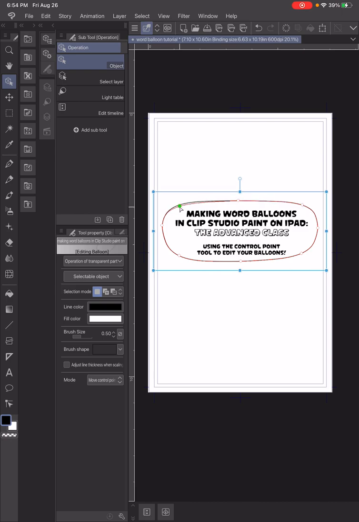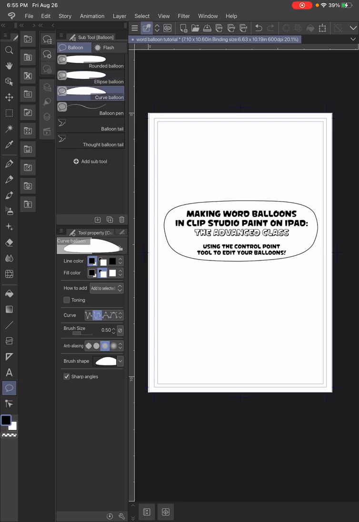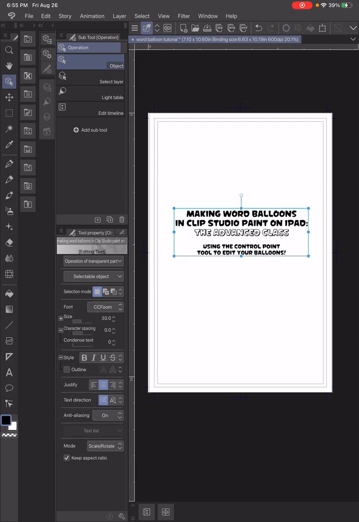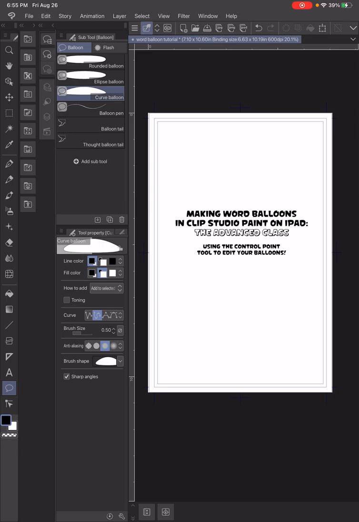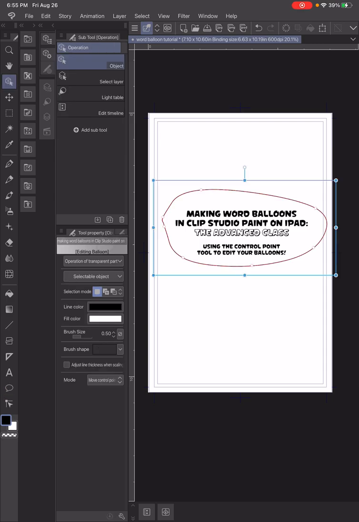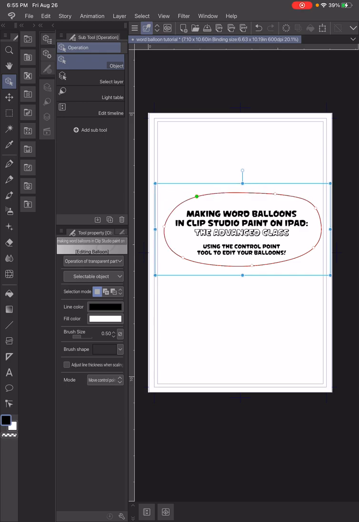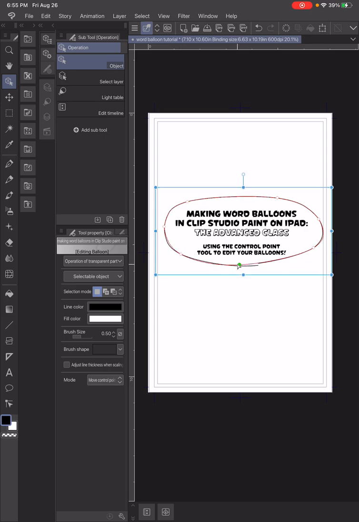And I mean, honestly, you can get there using the curve balloon. That makes it really easy. But you kind of need to know sort of what you want, and you're still going to get to the point where you're like, oh, well, look at that, man. I think I might have too many. Yep, I got about enough control points to make it how I want it to be. But yeah, so the control point tool is very, very important when you're working on the iPad and trying to draw word balloons.